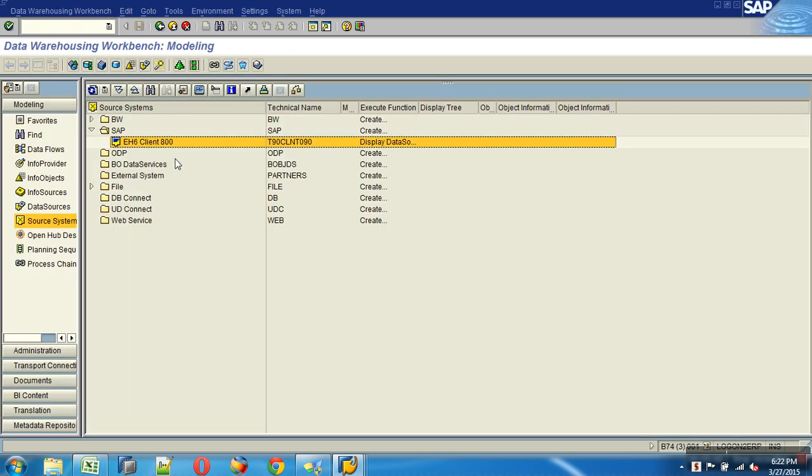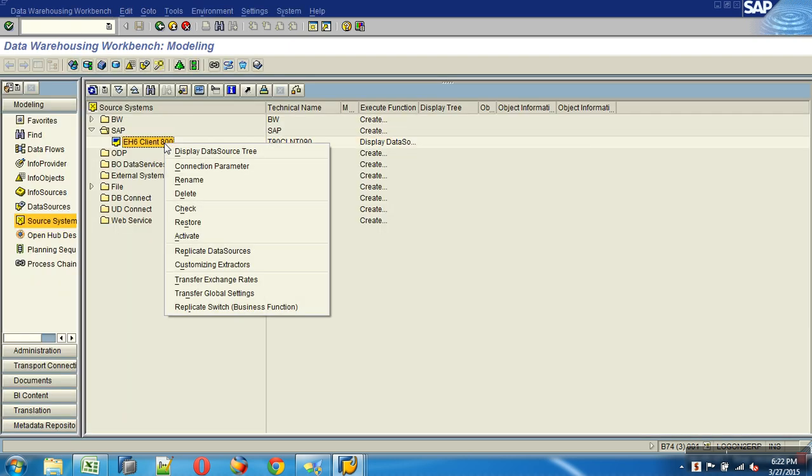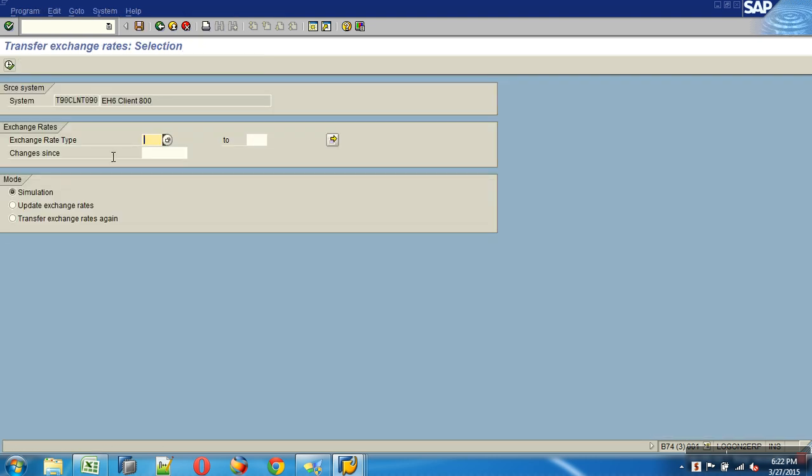Then once you bring in the currencies, I must replicate the exchange rates. You can right click and say Transfer Exchange Rates. You can specify which exchange rate you want to replicate, or if you just say all, it rebuilds all the exchange rates from the ECC system.